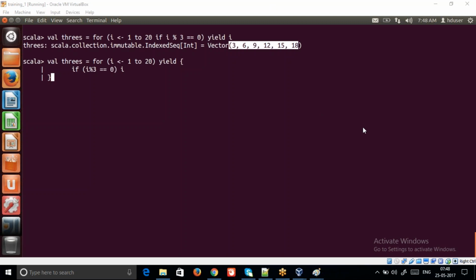Yeah, it looks to be the same. But if you remember, this is not an iterator guard. This is an if-else expression. Only if you specify an if inside the for expression itself, then it is the iterator guard. I said that iterator guard is different from if-else expression.